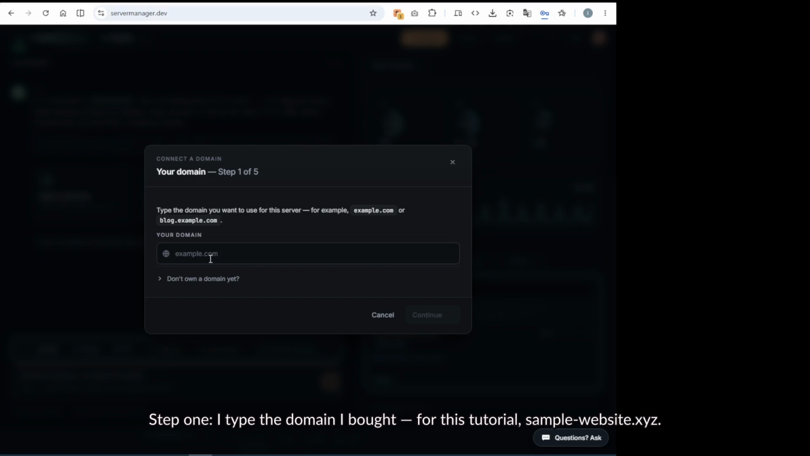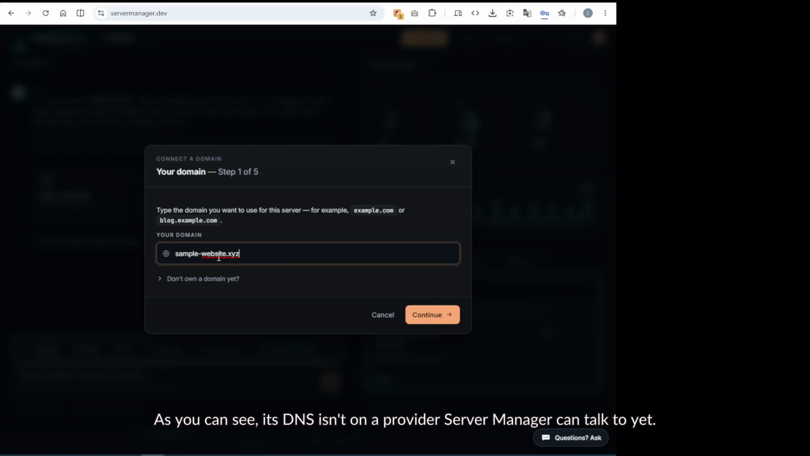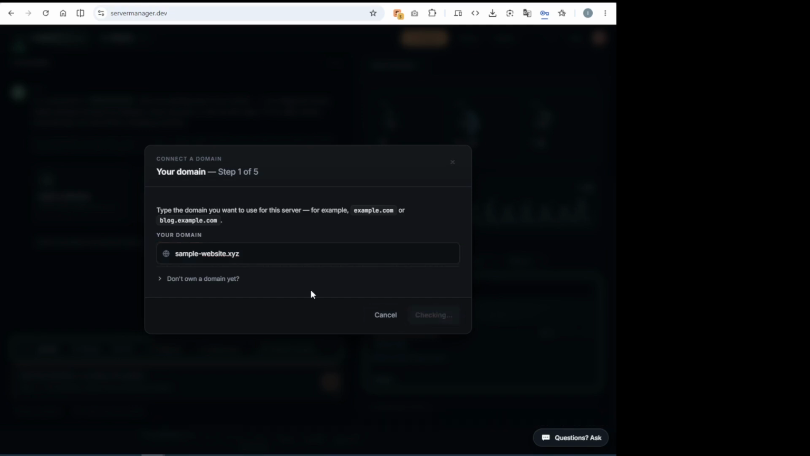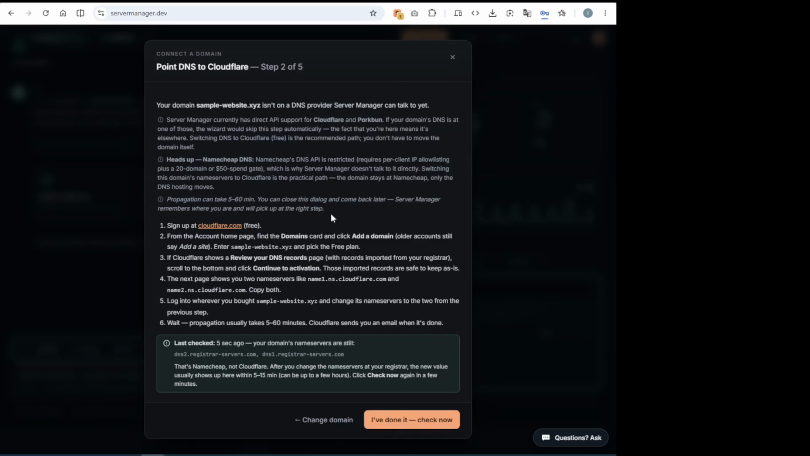Step 1. I type the domain I bought for this tutorial, samplewebsite.xyz. As you can see, its DNS isn't on a provider server manager can talk to yet. So Faro, our assistant, helps me move it to Cloudflare.